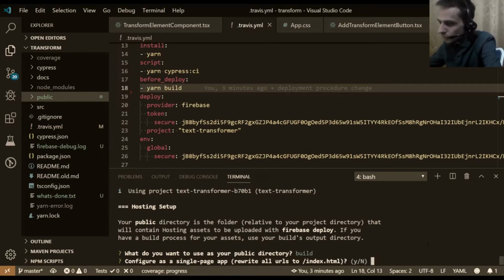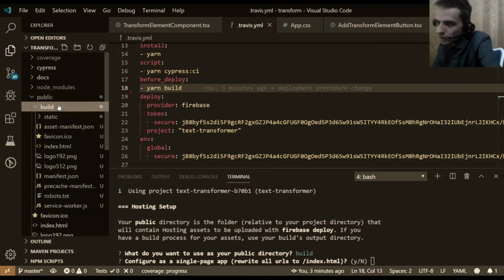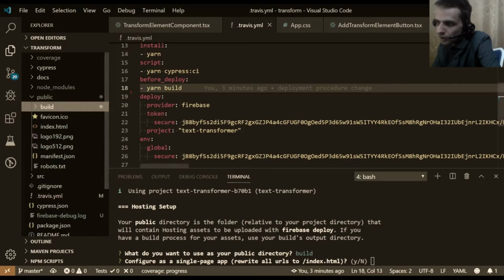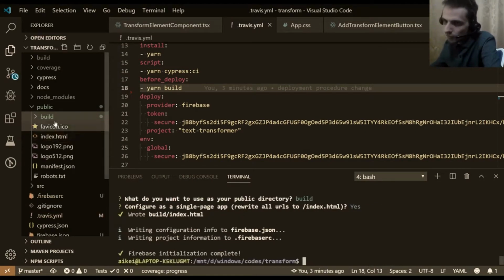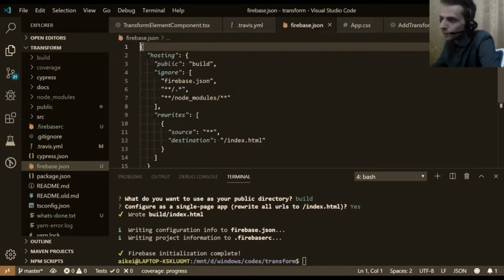Configure as a single page app. Rewrite all URLs to index.html. I don't understand this. Let's say yes. Okay, firebase.json and firebaserc have been created.